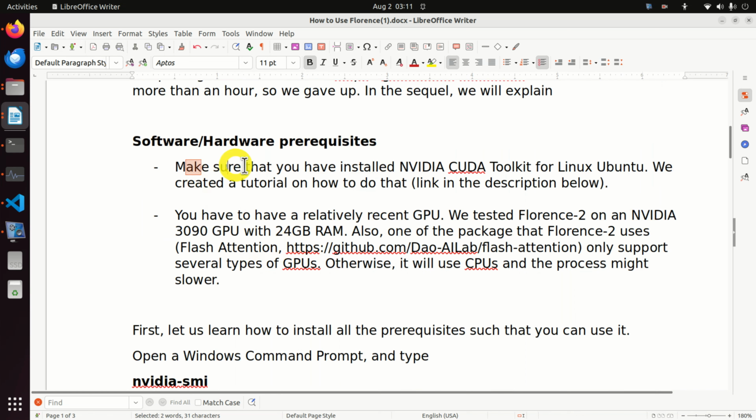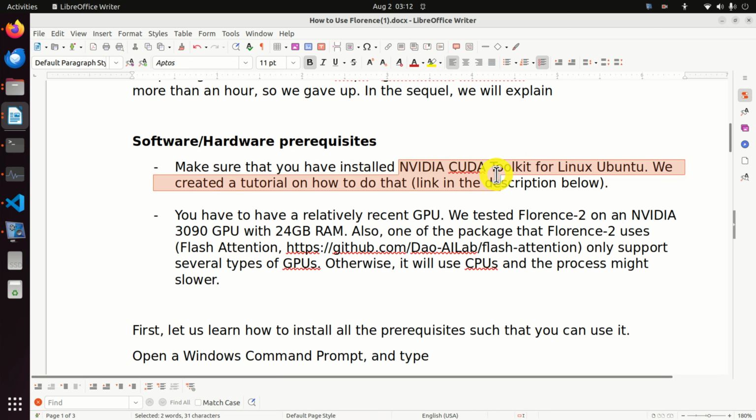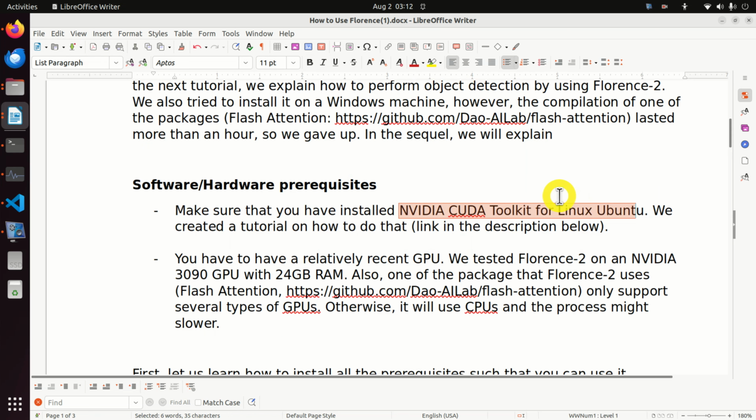First of all, make sure that you have installed NVIDIA CUDA Toolkit for Linux Ubuntu. Again, you need NVIDIA CUDA Toolkit for Linux Ubuntu since you will have to compile Flash Attention, and this has to be done locally. I created a separate video tutorial explaining how to install NVIDIA CUDA Toolkit on Linux Ubuntu. And the installation process might be tricky, so watch that tutorial. That tutorial will be provided in the description below.